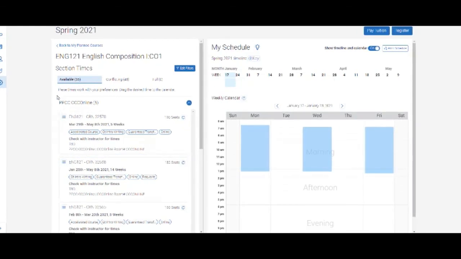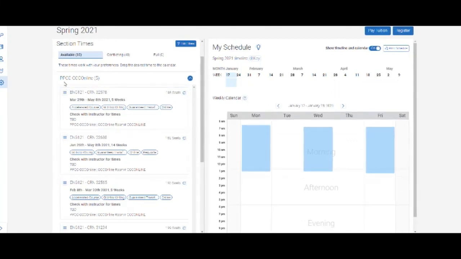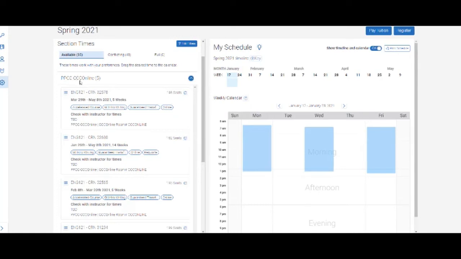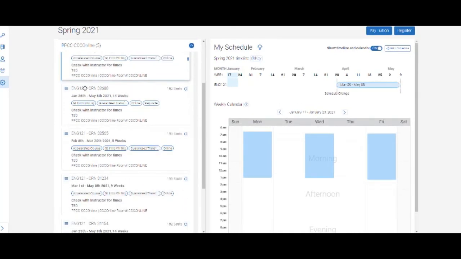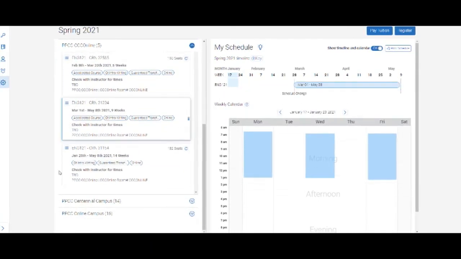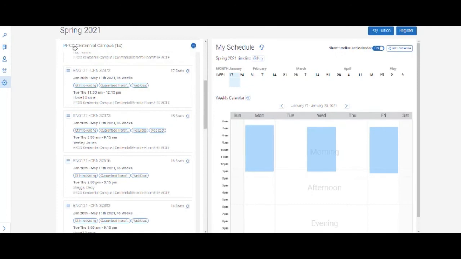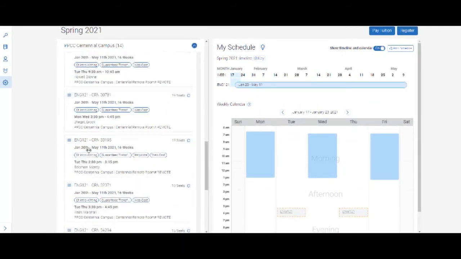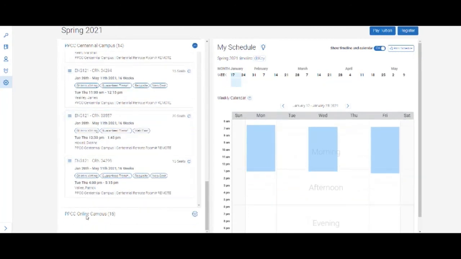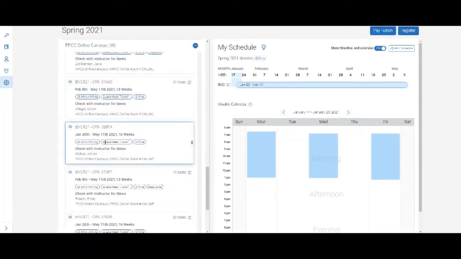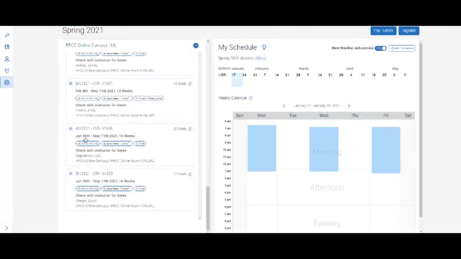And then notice that they also organize them by type of course. So here we're looking at an online course offered through CCC Online, right? And if you scroll down, you will also be shown your Centennial on-campus courses, right, for that English class. And if we scroll down, you can see just the PPCC online courses as well.